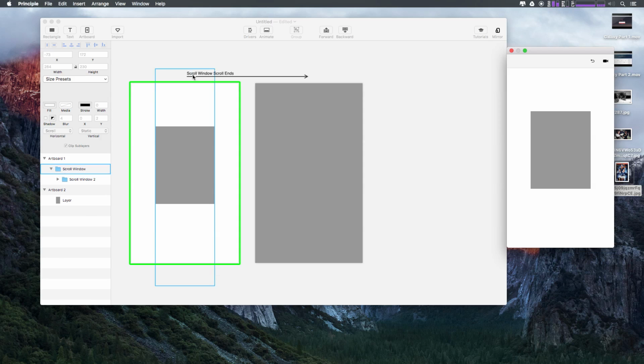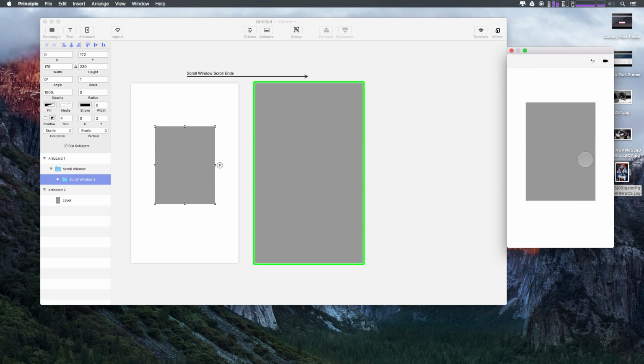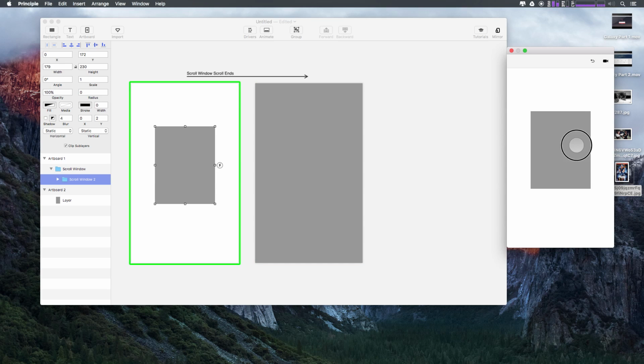So that's super cool. You'll notice that inside of scroll window 1, when we select scroll window here, we have scroll vertical and static horizontal. And scroll window 2 is scroll horizontal and static vertical. If we were to set this to be static, you can see that we can no longer move this right to left at all, and it's only up and down.